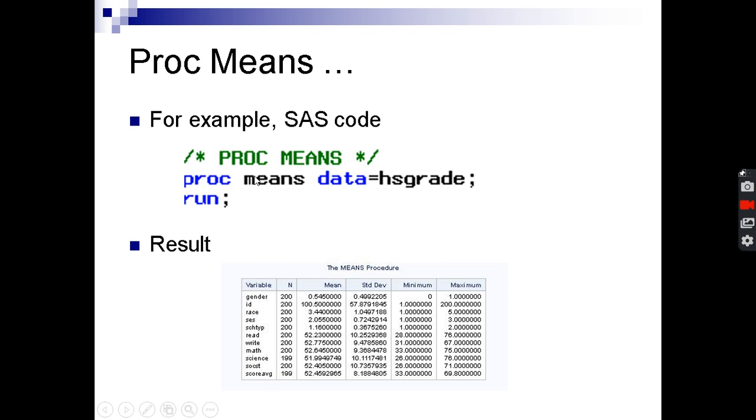So if you run proc means without any options, you get the mean, standard deviation, minimum, and maximum for all the variables. So you can get the number of subjects, mean, standard deviation, and maximum for all the variables. Notice that the science variable has one missing value.